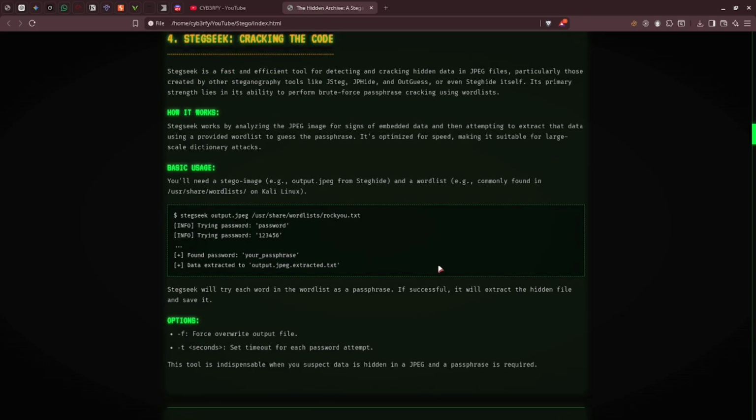Stegseek is also a great tool. It is based on Steghide. Stegseek is basically like a brute force attack, it tries passwords against a Steghide image. Stegseek is a fast and effective tool for detecting and cracking hidden data, particularly data created by tools like Steghide, JPHide, or Outguess. Its primary strength lies in its ability to perform brute force passphrase cracking using a wordlist. So it basically uses a brute force attack for that.